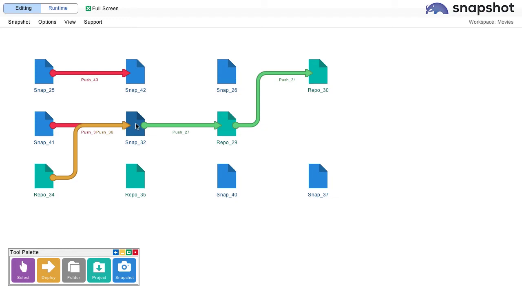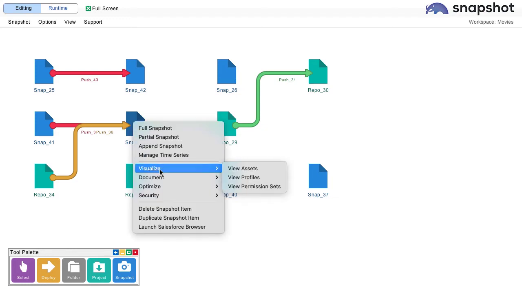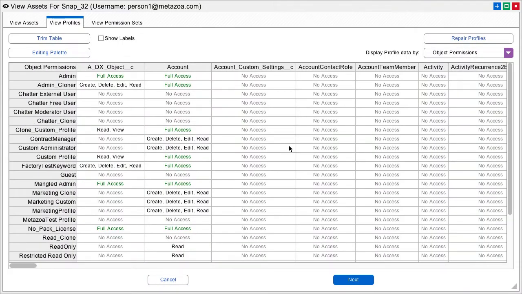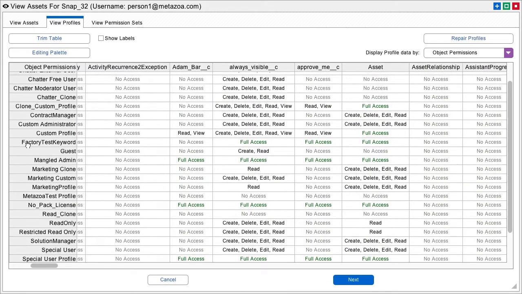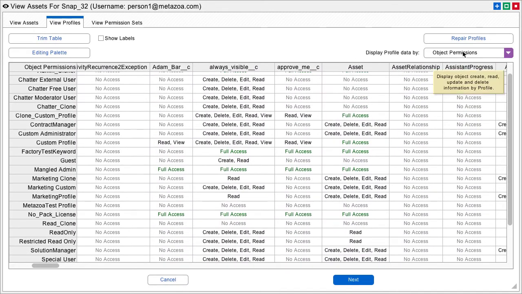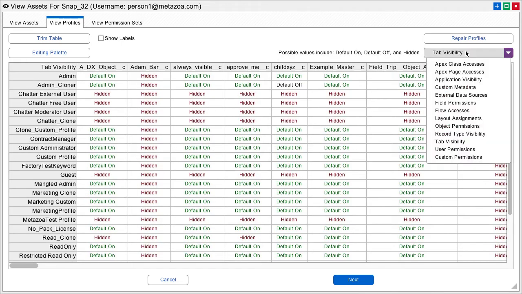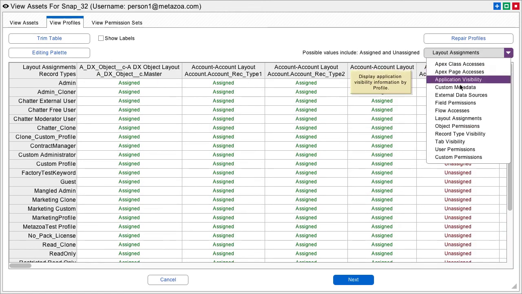Let's look at some of the new things Snapshot can do: editing profiles and permission sets. So first I can bring up all of my profiles down the left-hand side here and look at all of my object permissions across the top of the screen. And I can look at all of the other asset types, for example, profiles by tab visibility, profiles by layout assignments, so on and so forth.